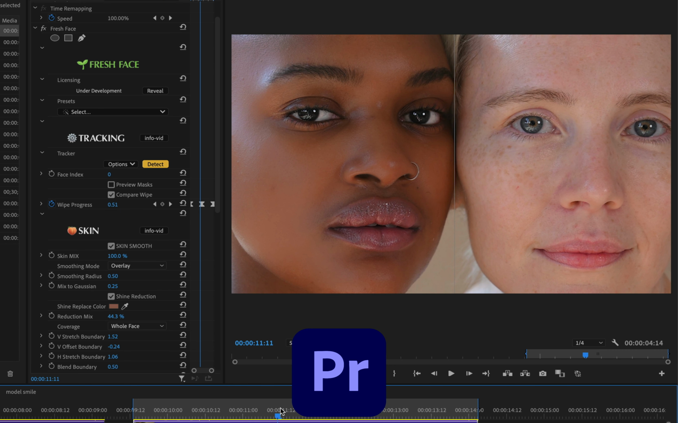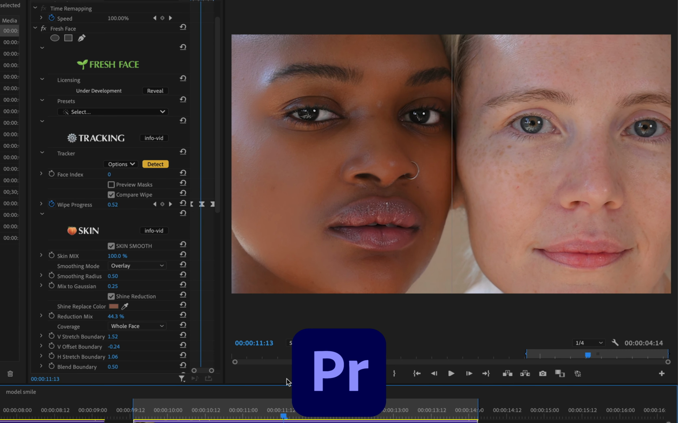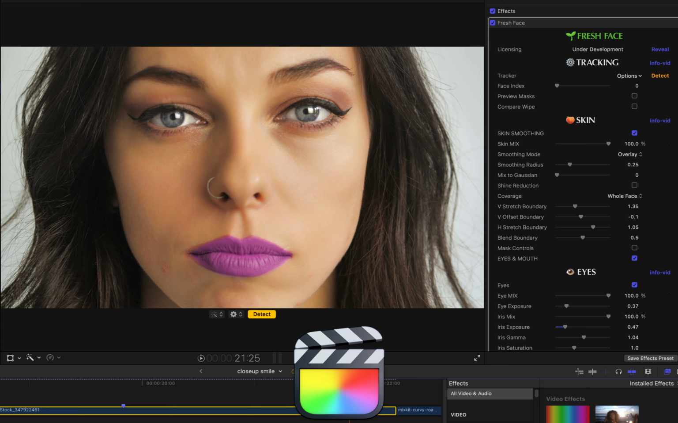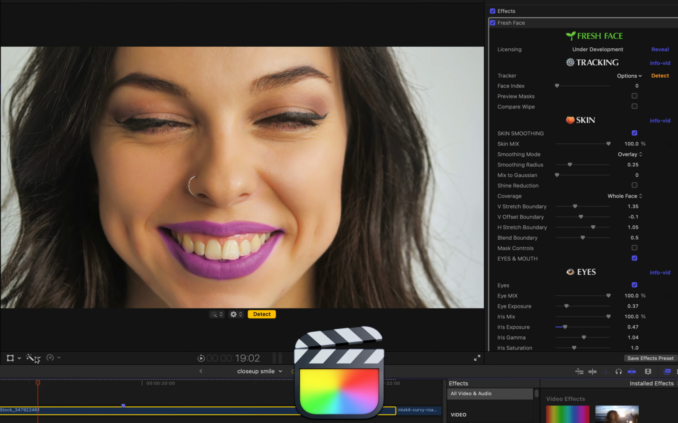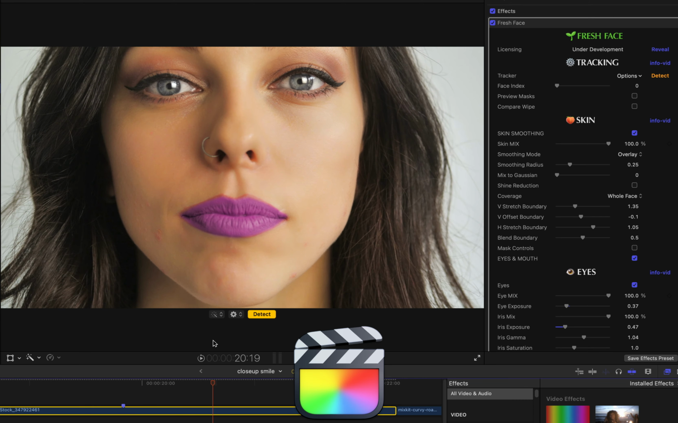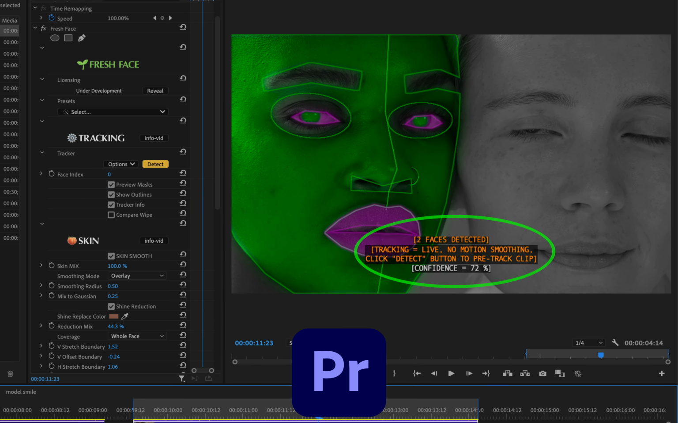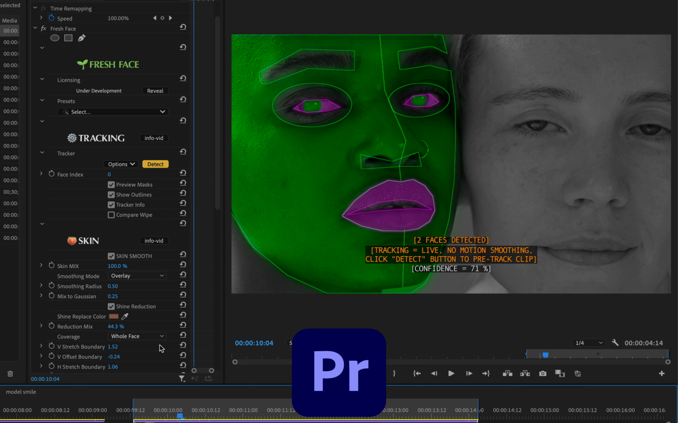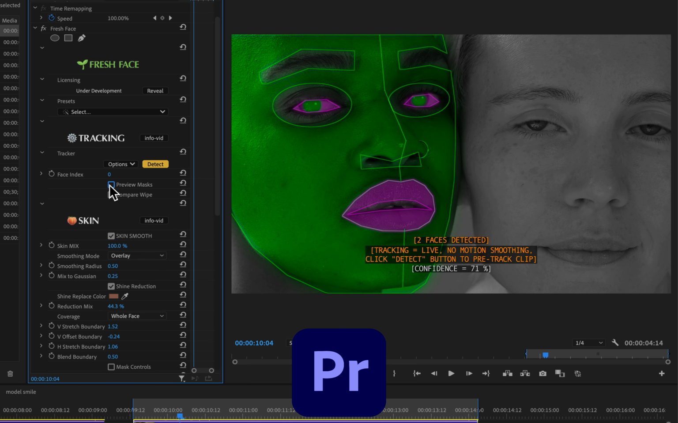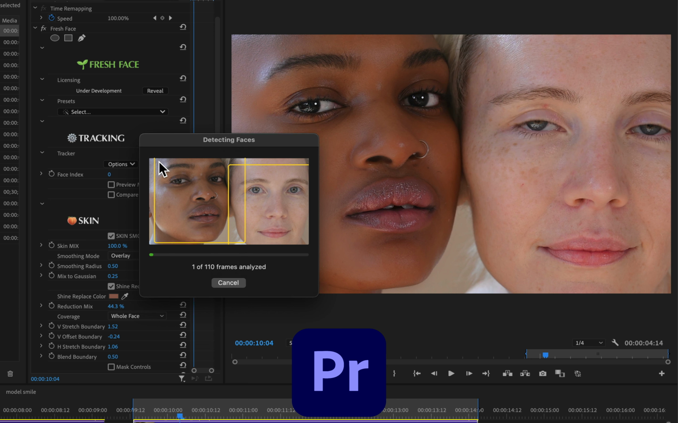With a newly applied effect instance like this one, you'll notice this Detect button is highlighted in orange color. This indicates that the FreshFace plugin does not have valid pre-tracked data already generated for this clip. Also, while viewing in Preview Masks mode, Tracker info is available, which indicates the current status of the tracking for this effect instance.